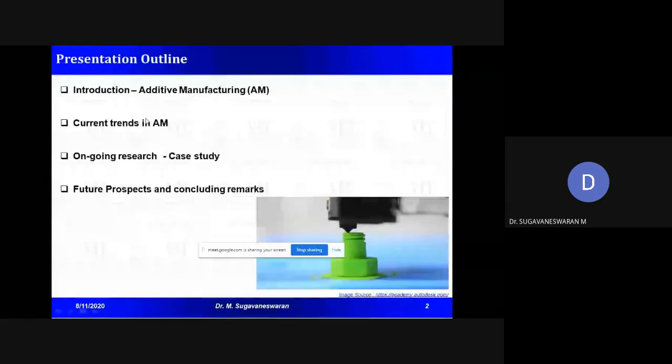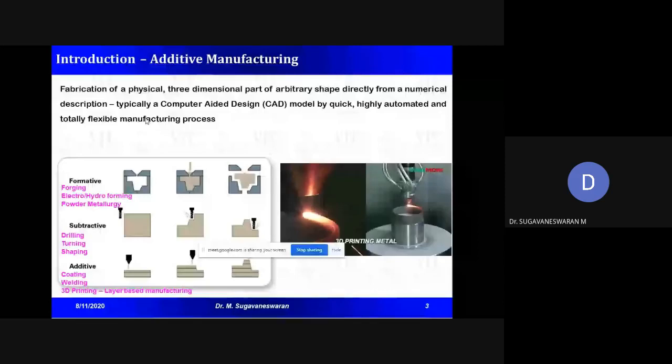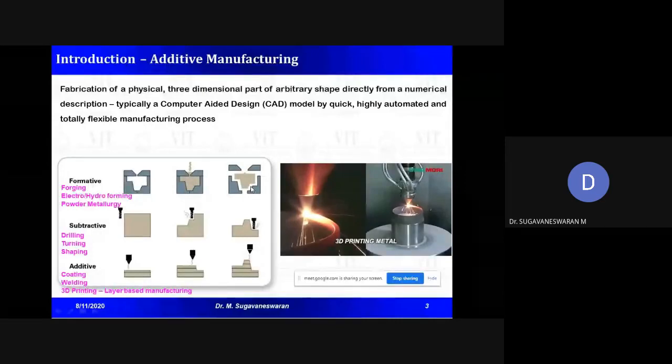So before beginning with the case studies and other product development activity, for the next 10 minutes, for those who are new to additive manufacturing, we will see what additive manufacturing is, and how it is different from the conventional manufacturing process.